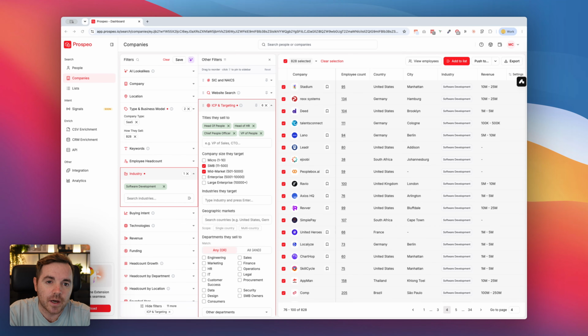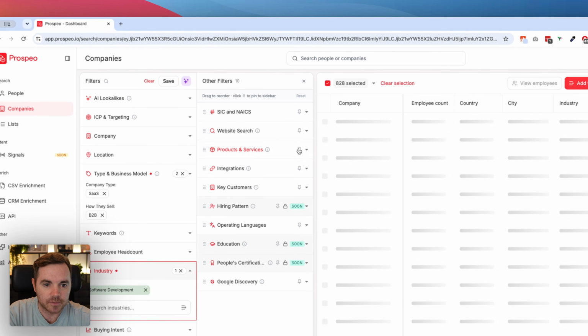One of the things that I think this is really useful for is the recruitment use case. So if you were looking to hire candidates who had experience of selling to the HR persona, then you could use this type of search with the ICP and targeting filter. So moving on to the next filter, which is products and services. So let me just clear these out now.